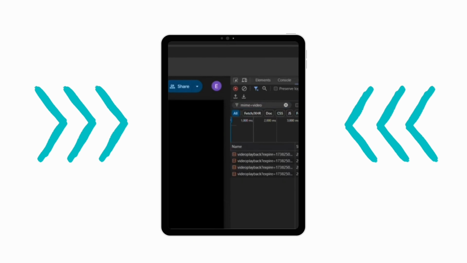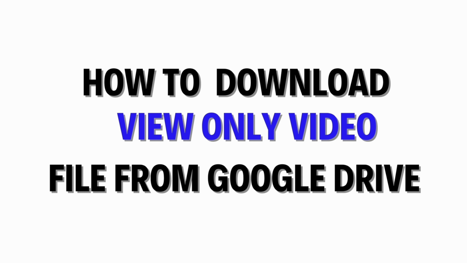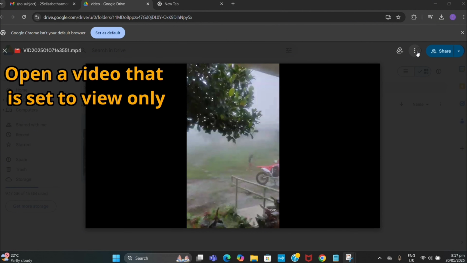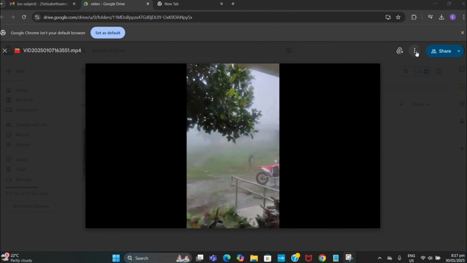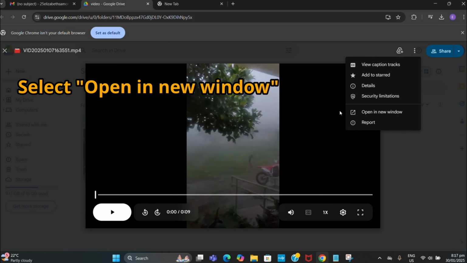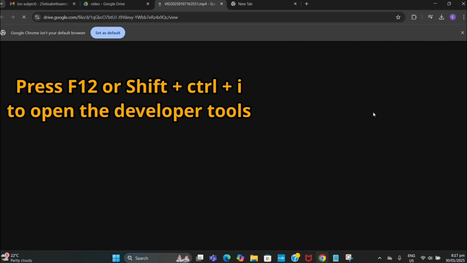In today's video, I'll be showing you how to download a view-only video file from Google Drive. So, let's dive in. Open the view-only video. Click on the three dots in the upper right corner of the video player. Select Open in New Window and wait for the new tab to load.